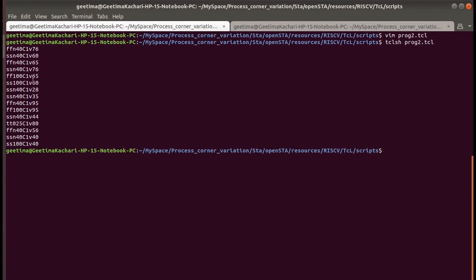But as you can see, my files are not sorted out. I wanted the FF corners to come first, and then the SS corners, and after that it has to be the TT corner. That is what I wanted.